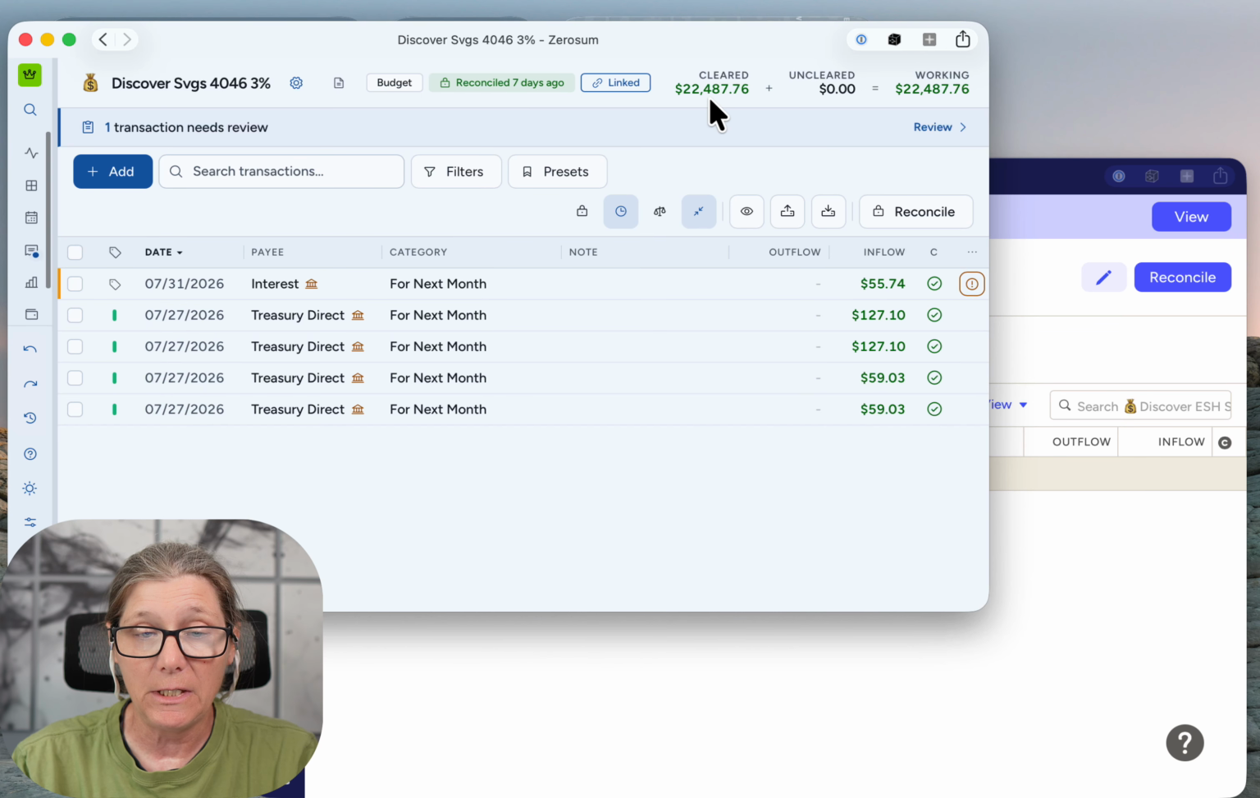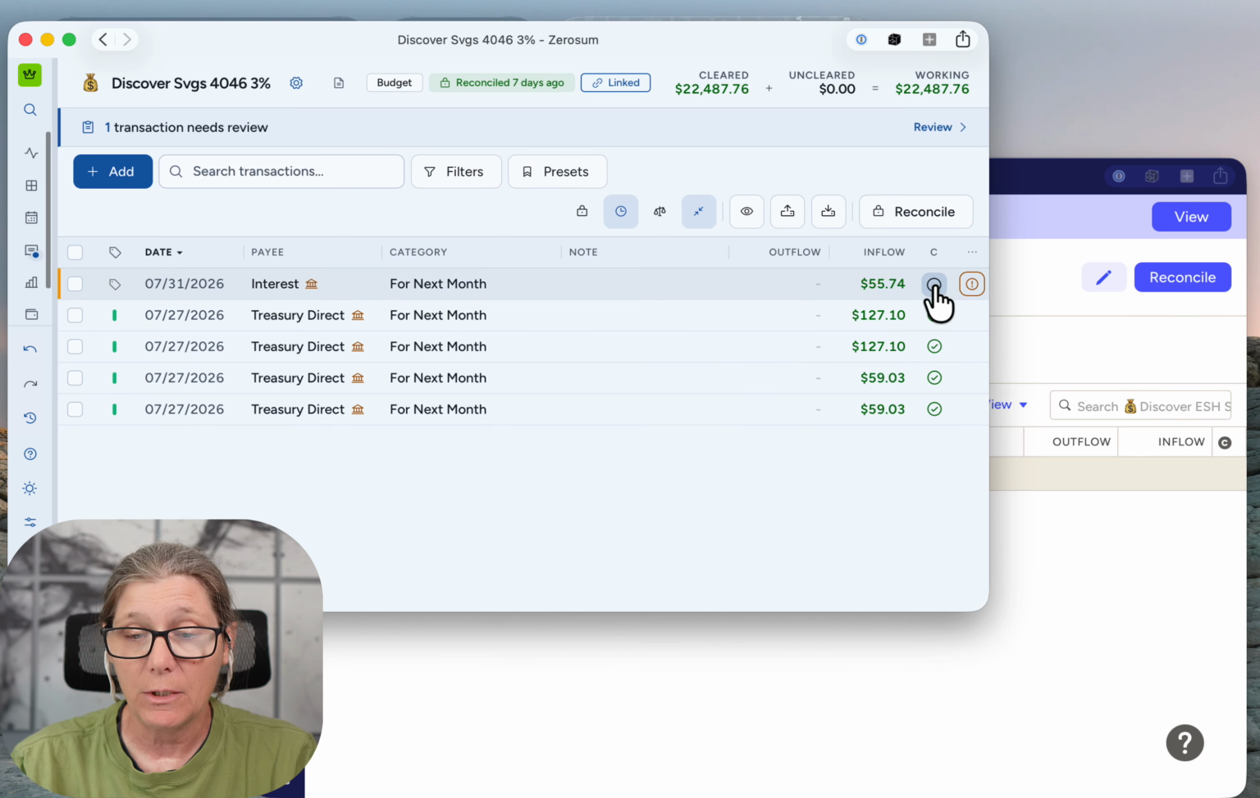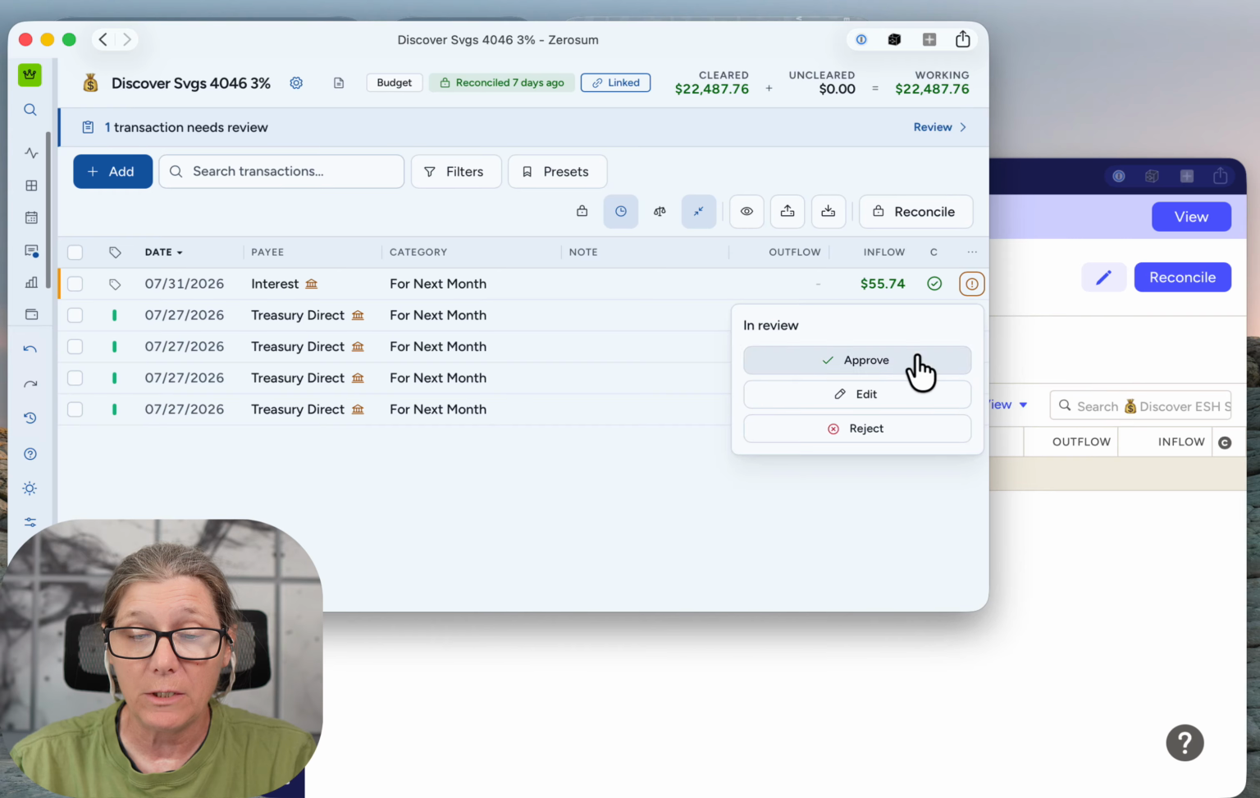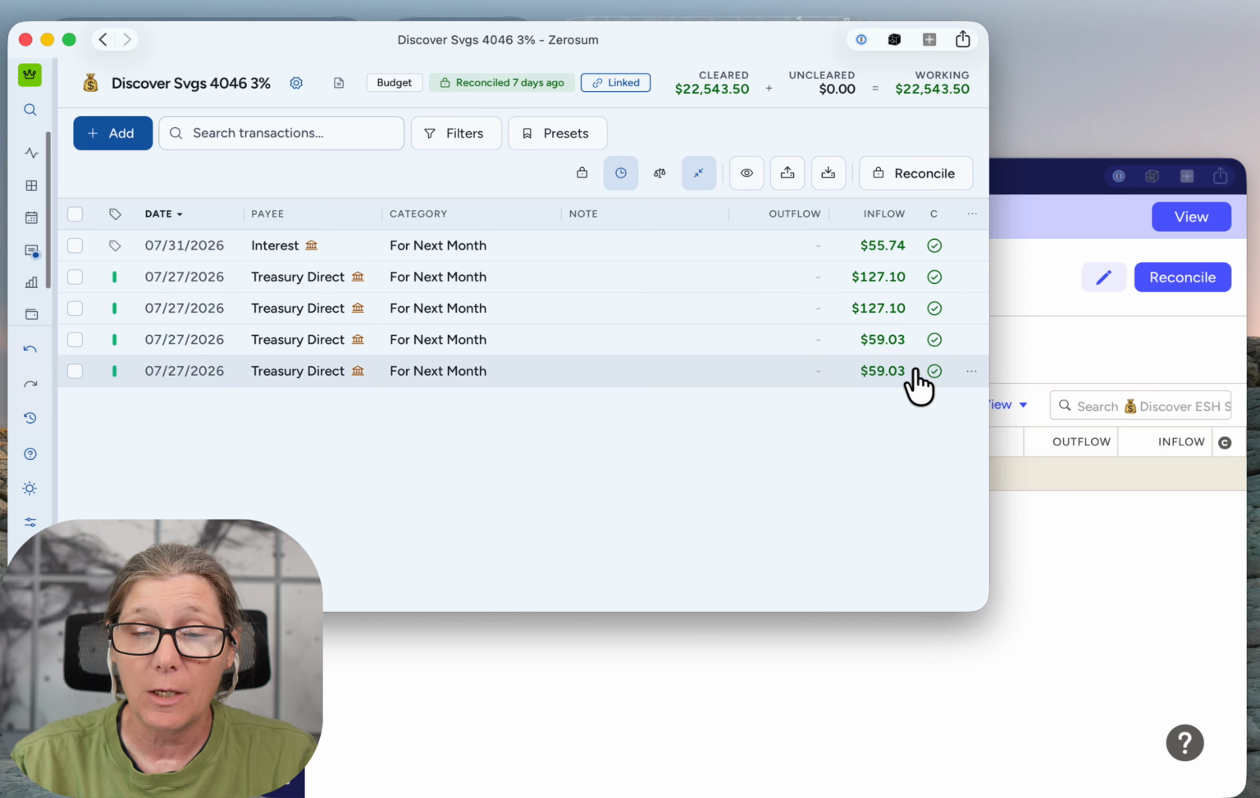You can actually see it up here, even though the cleared and the working are matching, right? They match here. It doesn't show that anything is uncleared. If I unclear this transaction, it does not change these balances up here. So what Zerosum requires is for me to actually approve this transaction. Even though it's here, even though it's cleared, Zerosum is actually not accounting for this transaction until I approve it.